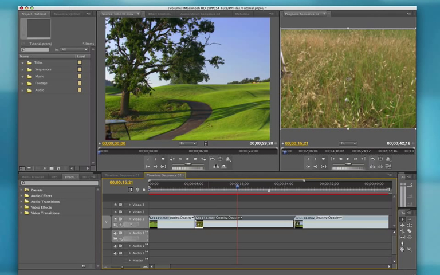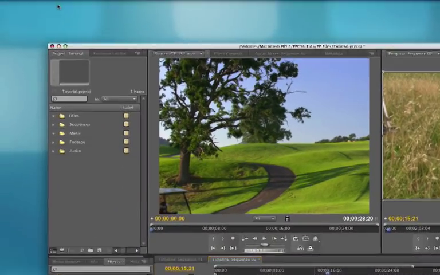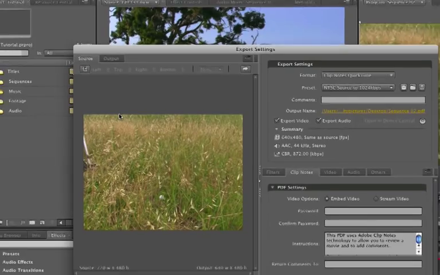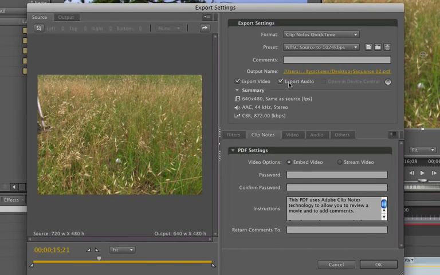So let's say I now am ready to send this to the client. Maybe I want to see what they think about the edit or if they want to add some stuff, whatever. All you do is go to File, Export, and then Adobe Clip Notes. Make sure that your sequence is selected. As you can see, I have sequence 2 selected. So I'm going to click Adobe Clip Notes, and then I'm going to go through the export settings.